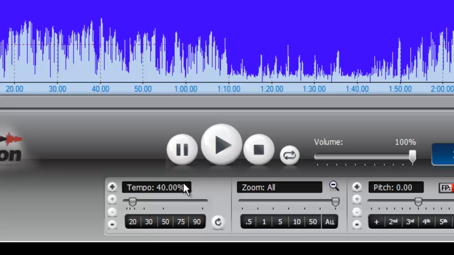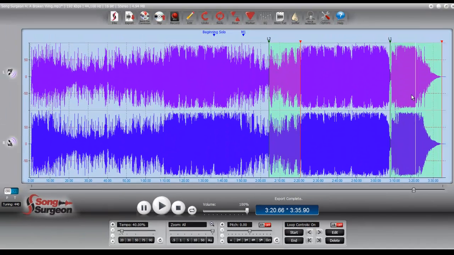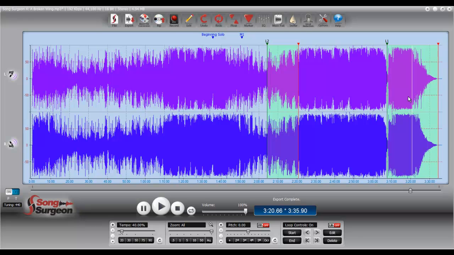And now we want to export this, but instead of making one copy, when it plays back at 40%, we want to make 5 copies of this and have those copies put back to back. So it's almost as if it's looping, even though all you've done is created a new file that you can play not only in SongSurgeon, but in any audio player, and it will play back 5 times. So how do we do that?